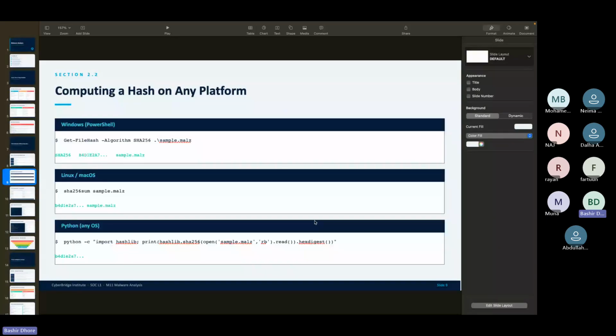So how do you get a hash of a file? This is actually very easy. If you are in PowerShell, you can just do Get-FileHash, and then you tell PowerShell to use SHA-256, and then you provide the file. Then it's gonna give you the SHA-256 hash. For MD5 you just do MD5 right here, and then it gives you the MD5 hash. On Linux you do sha256sum of the file, and then you get the hash.